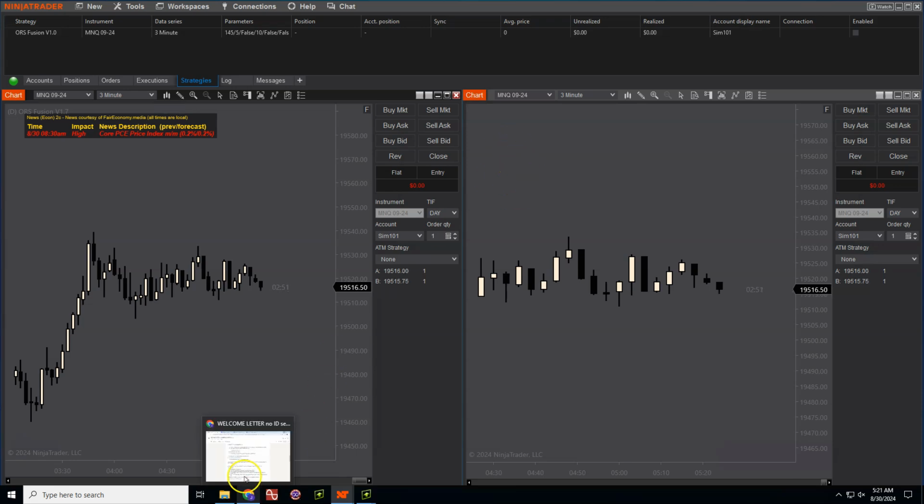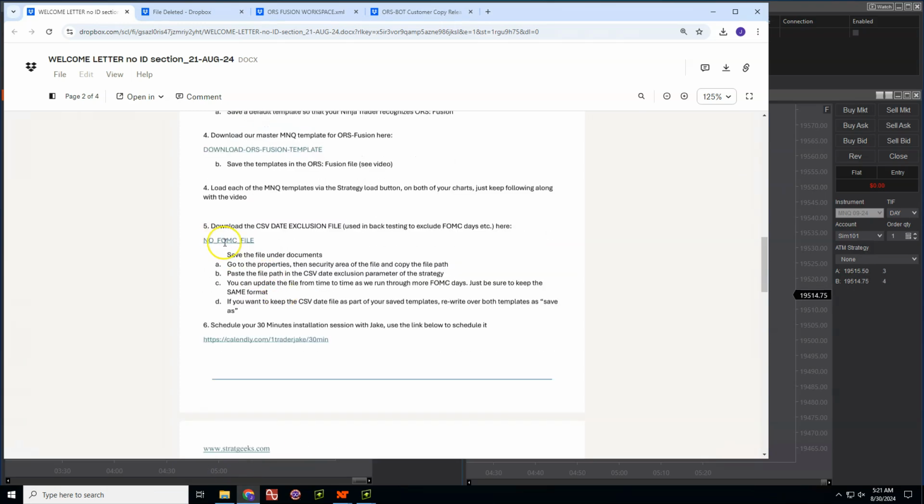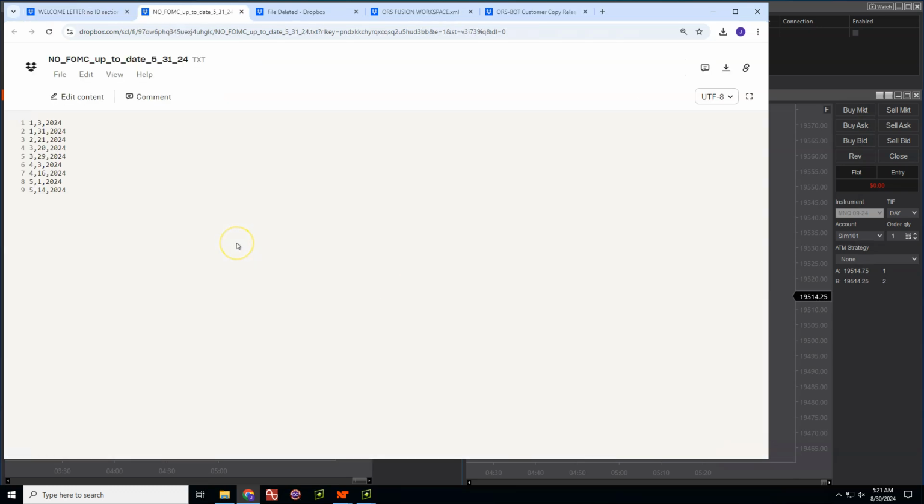Let's go back to our welcome letter, see what our next step is. So there's the no FOMC exclusion file. This is for if you want to do some back testing and exclude FOMC or Powell days. You can do that, and we can download the CSV text file actually. So we'll double click on that. And then you can click download here.